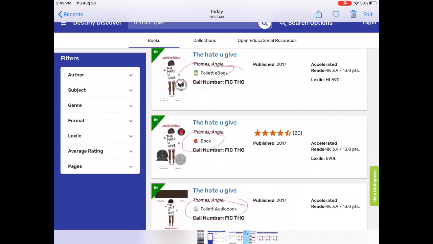The first copy is an ebook, and you'll see where I circled it. It's a green book with an E in it. That means it's electronic and you would read it on your iPad. The second one is the print book. So if you wanted to check out that book from the library, that's what you would choose, the one with the red book. That's the actual book that's on the shelf.